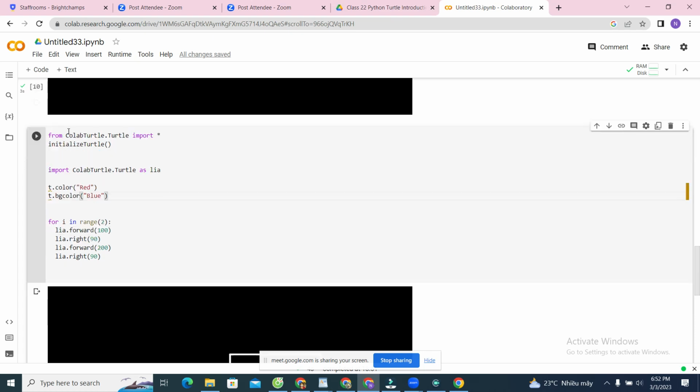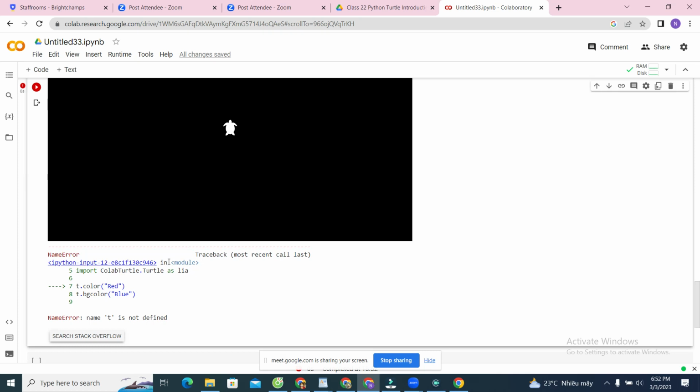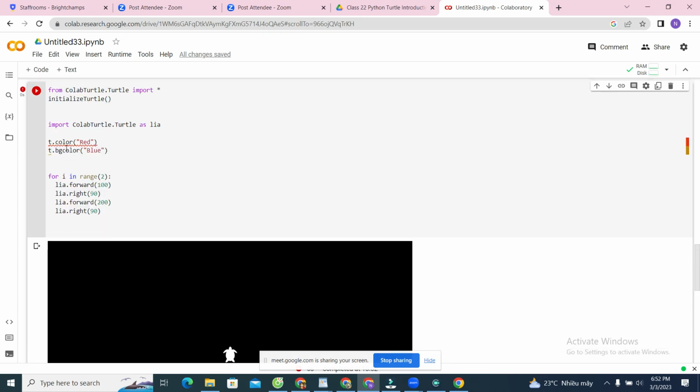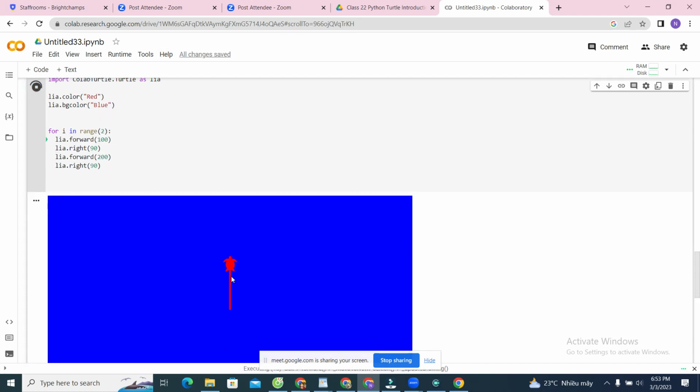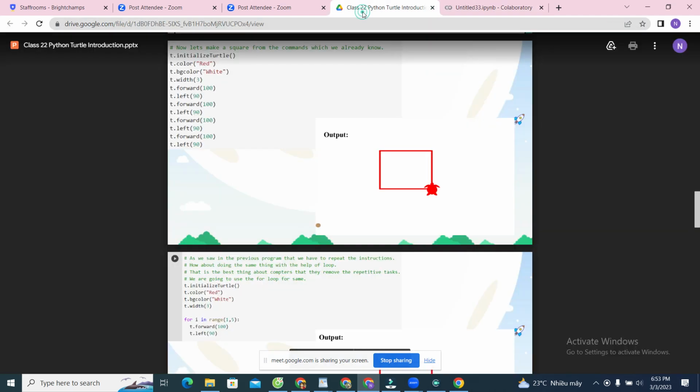Okay, I'm going to run again. Okay, there's an error here. T is not defined. We are using Leah. Sorry, Leah. Run again. So you can see it's running in a red ink and a blue background. So we can change the color of the ink and the background. All right. Okay, what's next? So change color.